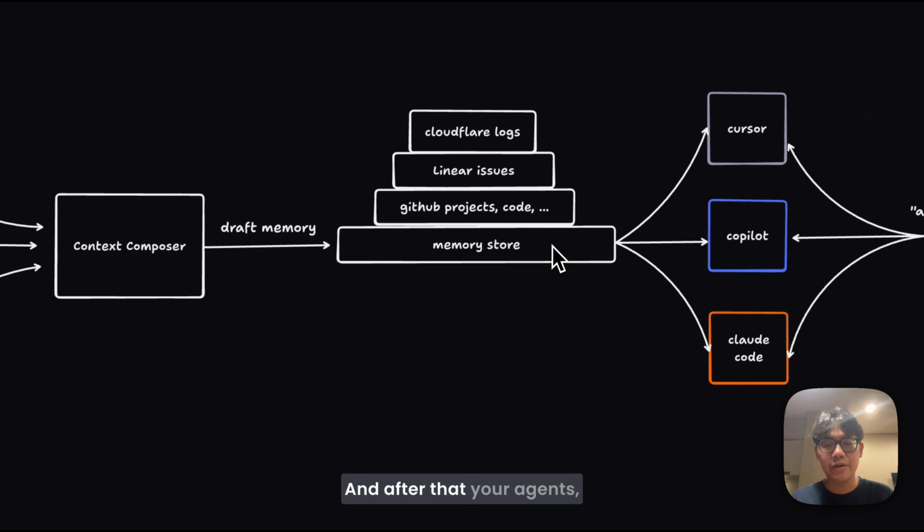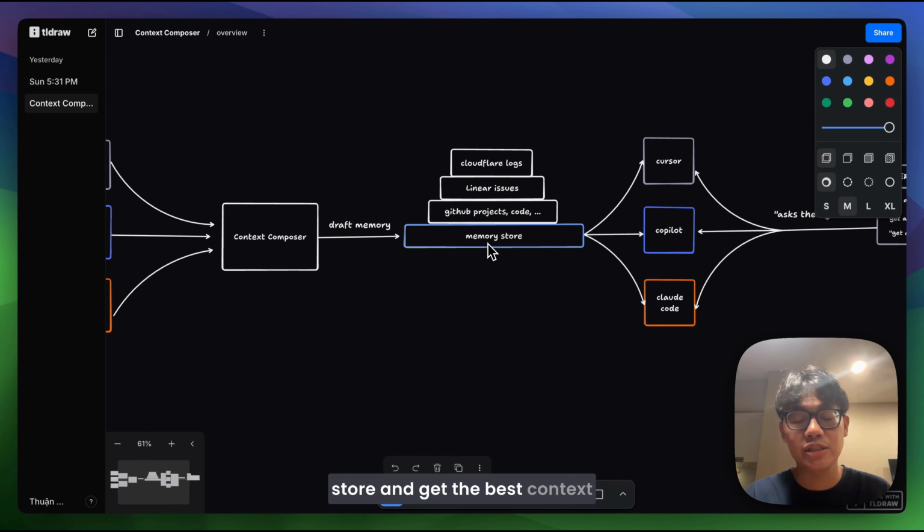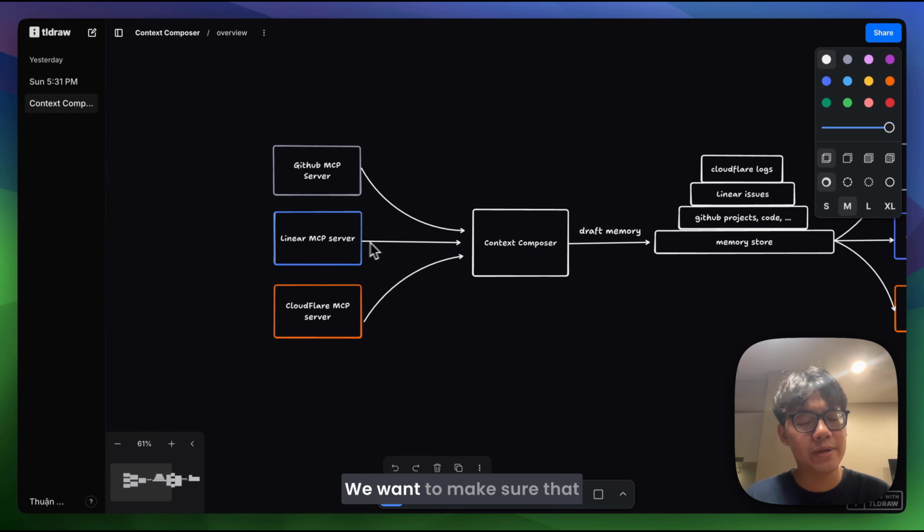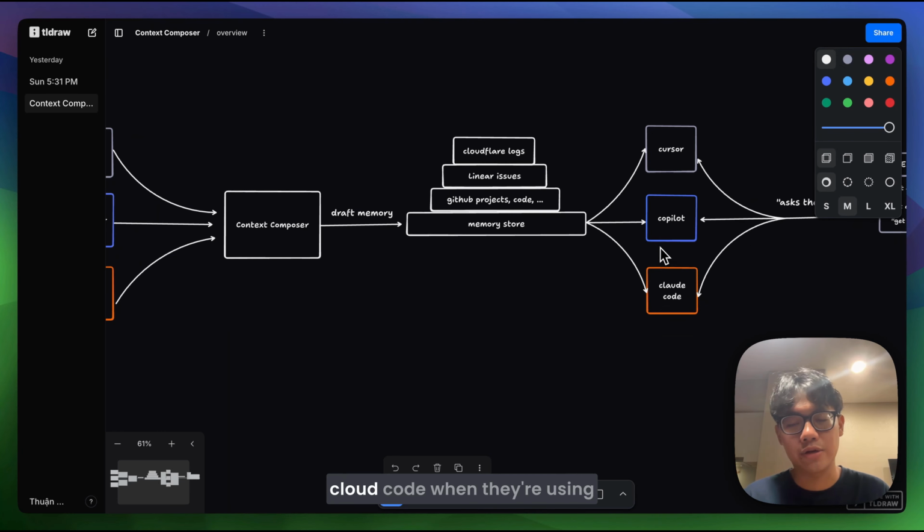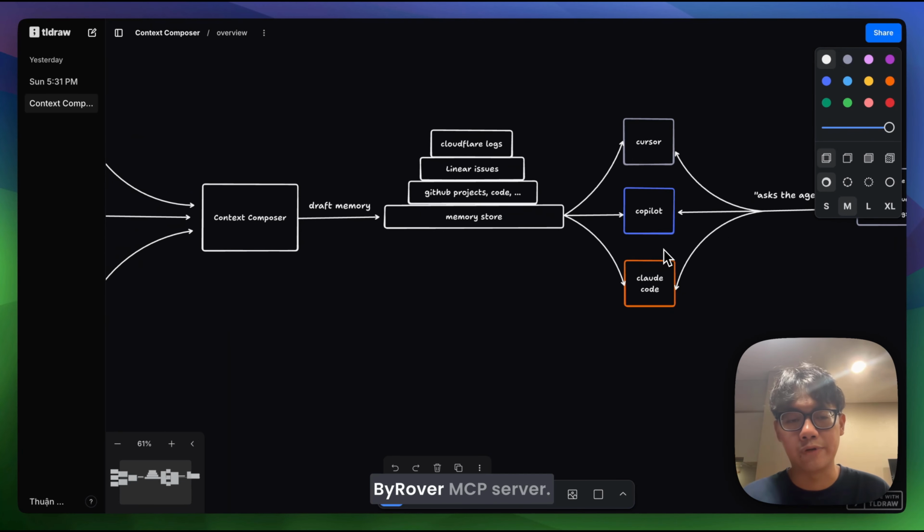And after that, your agents, Cursor, ClaudeCode, or whatever, will be using this memory inside of the memory store and get the best context for their coding tasks. We want to make sure that the context we are composing will be helpful to your agent, like Cursor or ClaudeCode, when they're using the Byterover MCP server.